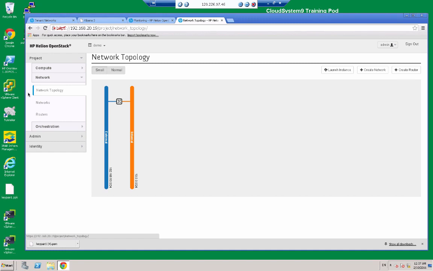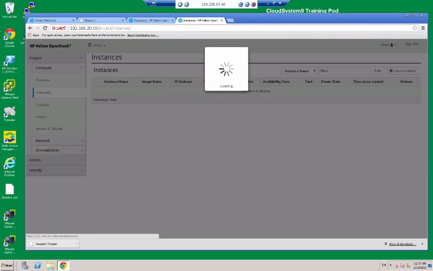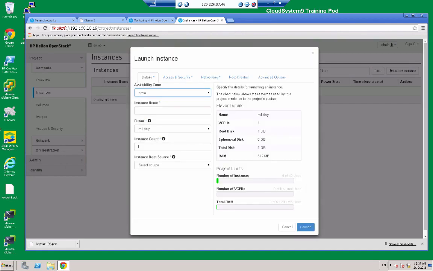So in the project section, we click compute instances and launch instance. And its name is going to be instance 1. And it's going to be flavor m1.small. We're going to just create one instance, and the boot source is going to be boot from image. And this is the image we created earlier on, so we select that.